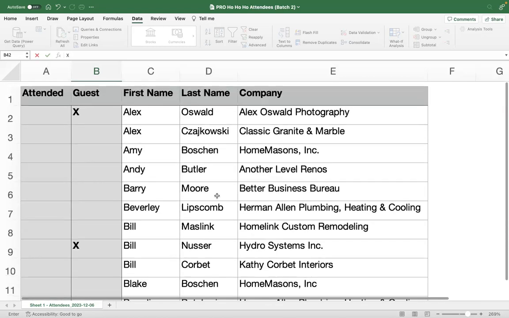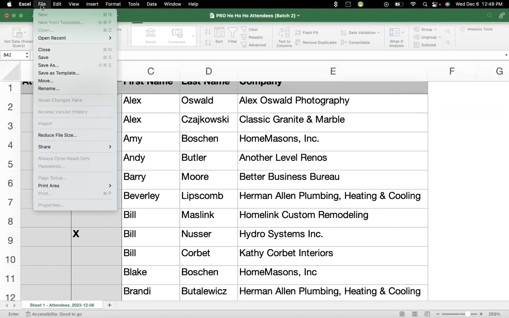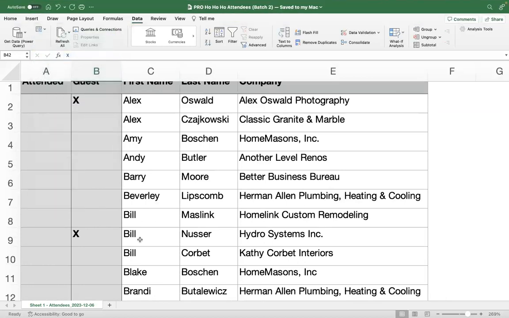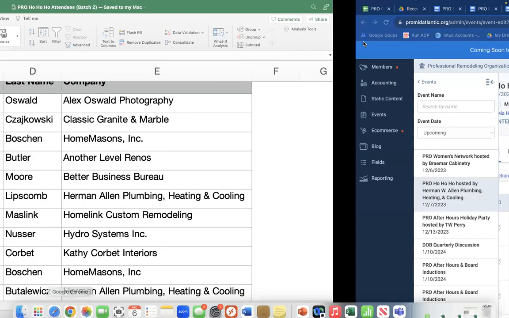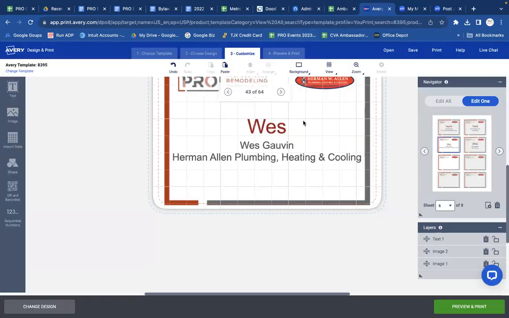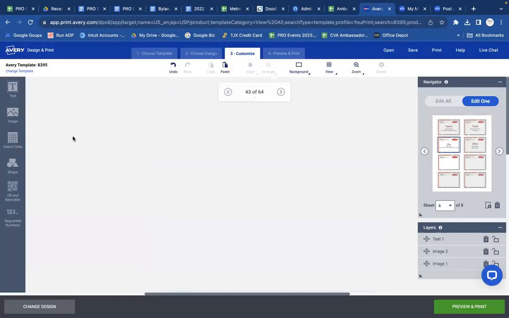Okay, so now I will, of course, save. I'm going to look at this thing with hydro systems after I show you the rest of the tutorial. So now I have this saved. I'm going to come up and I'm going to go into Avery. The login for Avery can be found in the staff ICE file. And I am going to start with a brand new design to show you how to do this.